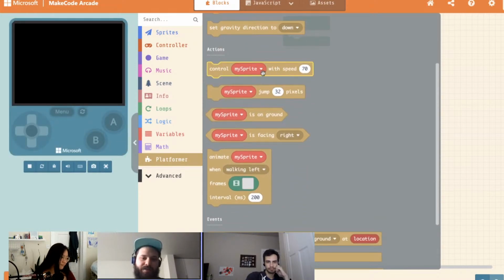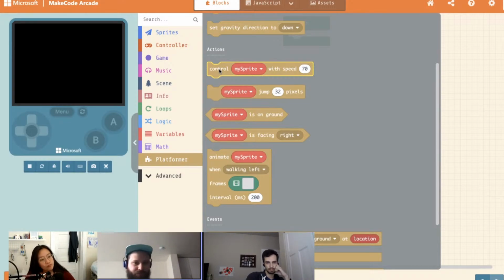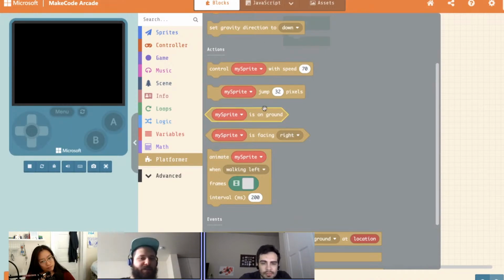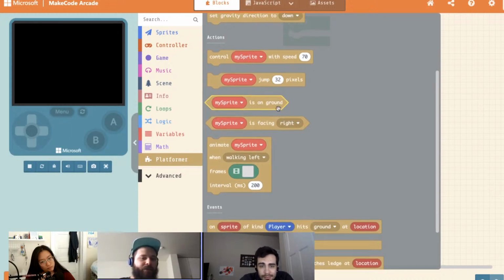Next, we have this one, which is a control my sprite with speed. This is like the move with controller block, but it'll only do it in the X direction, or depending on the gravity direction, whichever direction is the right one to go in. We also have a jump block, jump 32 pixels. We have an is on ground. We have an is facing right or facing left.